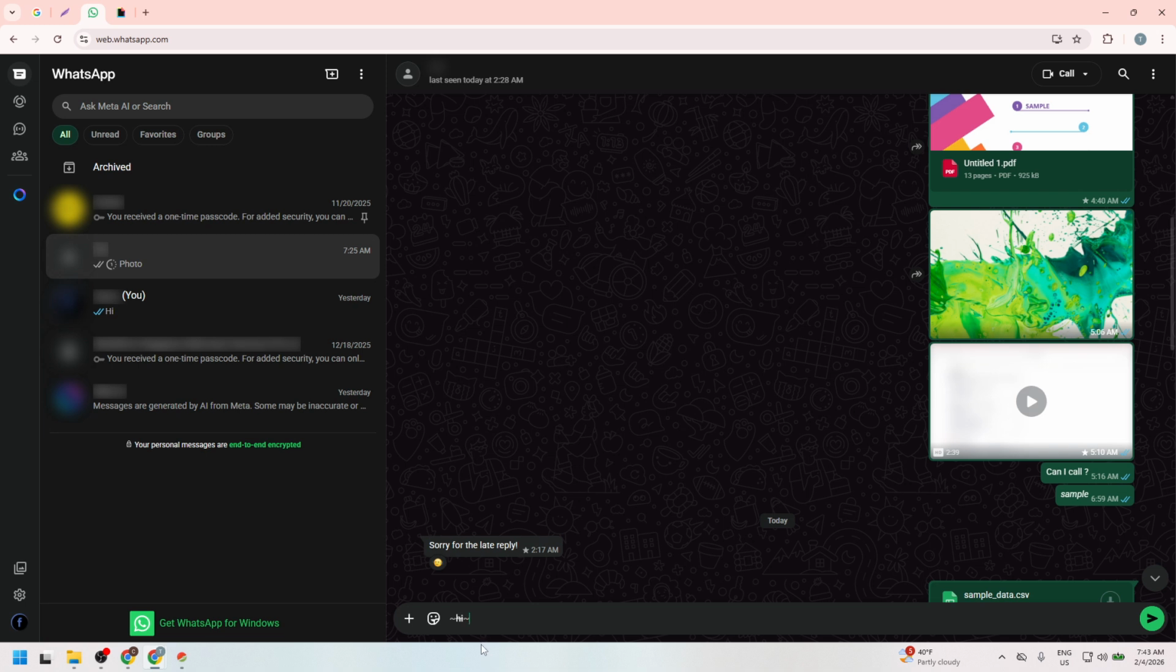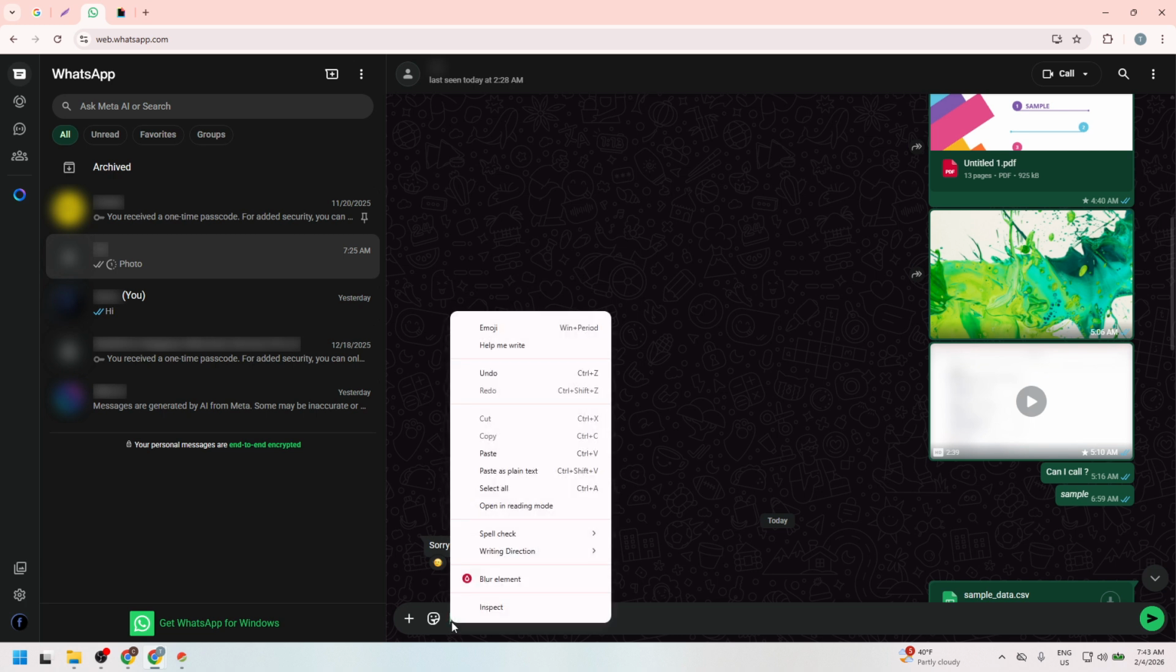If you prefer not to use symbols, you can format with the context menu. First, type your full message in the chat box as you normally would. Next, highlight the specific word or phrase you want to format by double-clicking it or dragging your cursor over it. Then right-click the selected text. On some browsers, you may also see a small floating toolbar appear when text is selected.